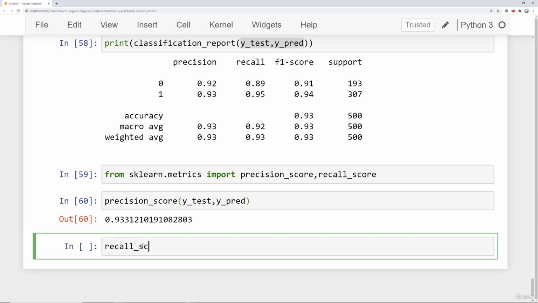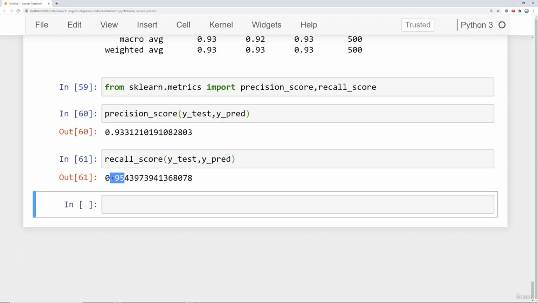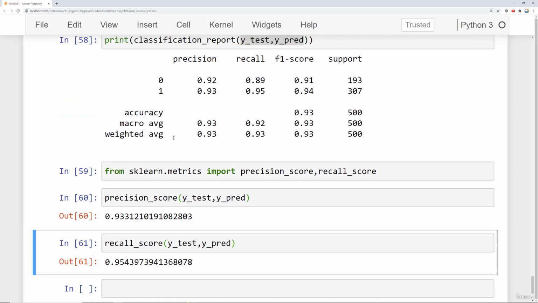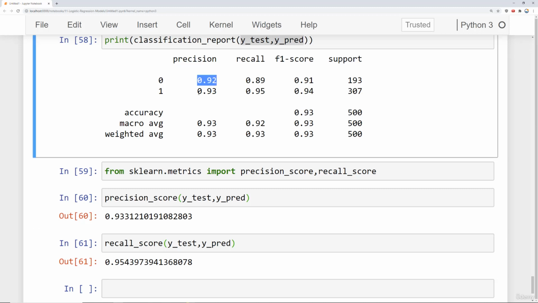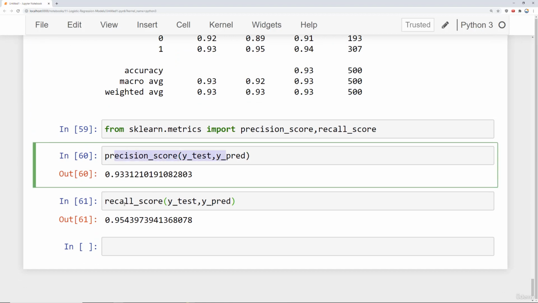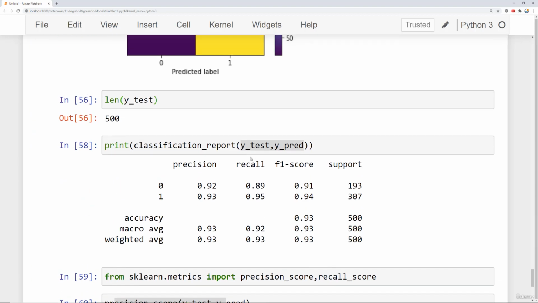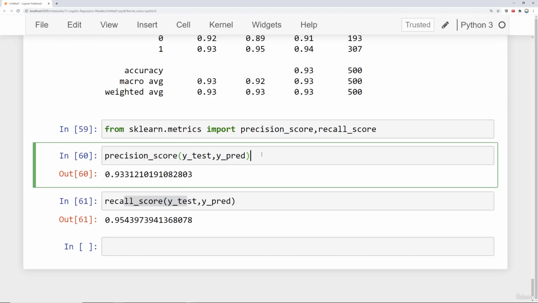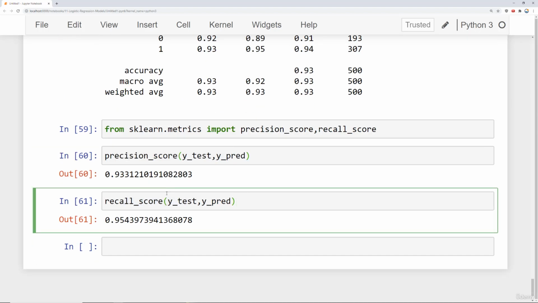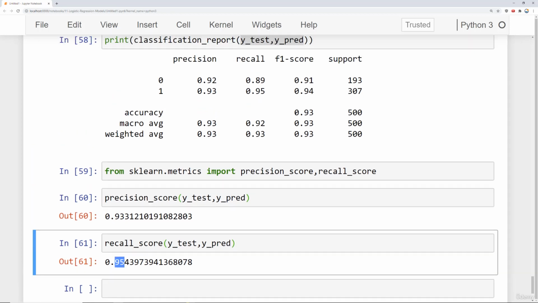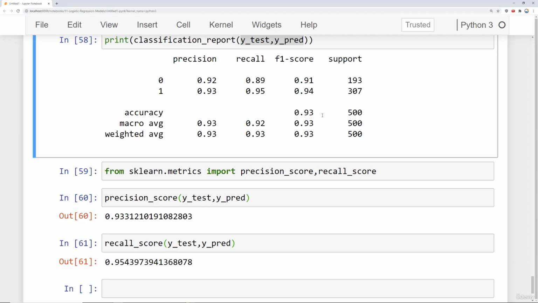And you can do the same thing for recall score, and then pass in ytest, ypred, and you'll see it's reporting 95%. These aren't going to be the exact same values as you see here, because in the classification report, it's showing precision and recall either per class or the averages between them. Here, we're actually following those formulas we showed directly from the confusion matrix. Okay, so either way, we can see that overall, looks like we're getting around 93 to 95% precision or recall, and our accuracy is 93%, so there's no major issues on our model or on anything being imbalanced.